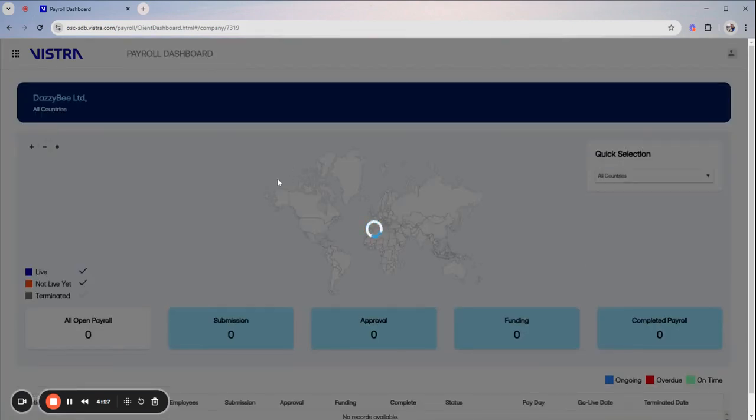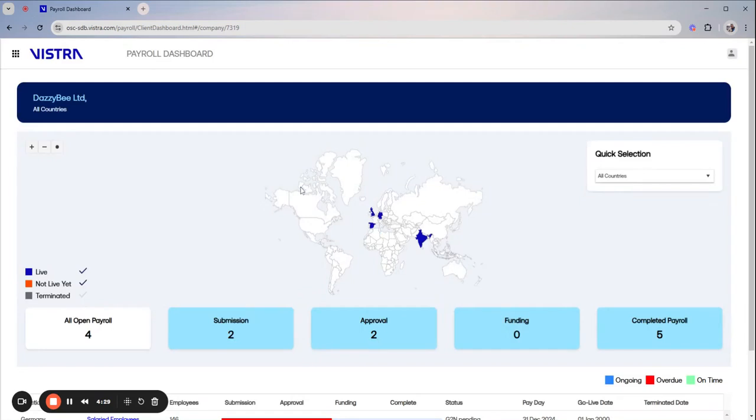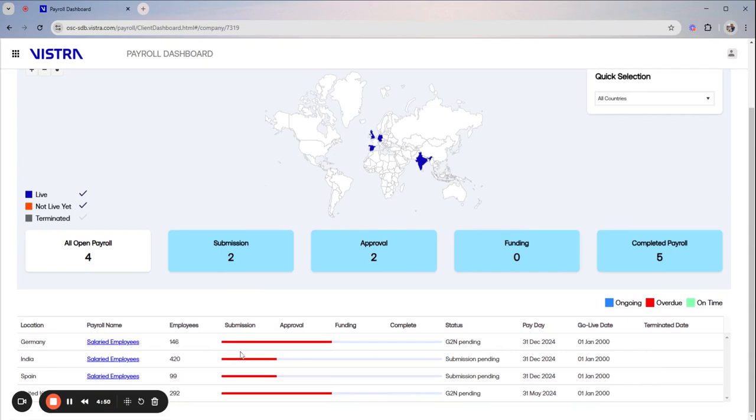This will give you a nice view, a little more in-depth than that payroll overview on the main dashboard. But this gives you an idea of where your payrolls are in the process. You can see where payrolls are live, where they may be going through onboarding, where you've had previous payrolls with Vistra. Again, you can drop down in this quick selection here to go to specific countries. But if I scroll down a little bit, you'll be able to see all the payrolls that are currently running and at what stage they are: submission, approval, funding, or complete.